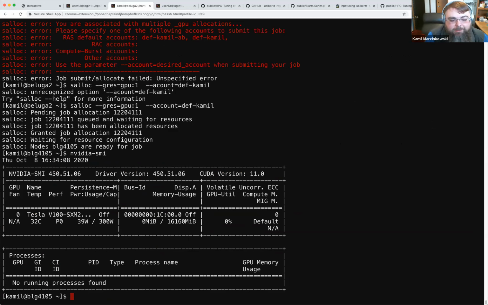This is a V100 GPU. These GPUs go for something like $10,000 each, or at least did when, somewhere around there anyway. But here you have access to it. I've asked for a GPU, one of the interactive GPUs. I've got it. I could run a job.